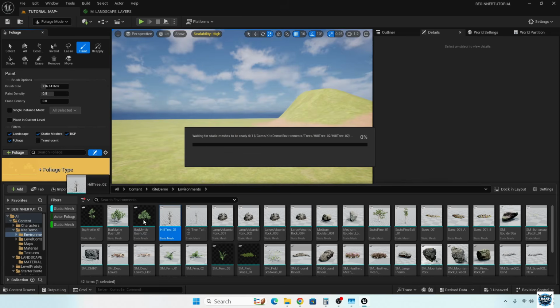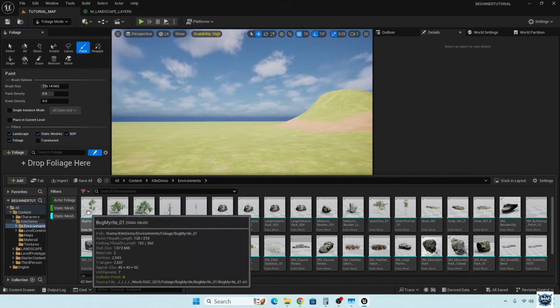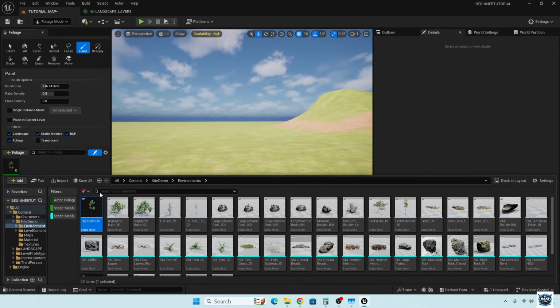Oh, wait a minute. What's going on? Please don't crash. All right, so that crashed the editor. Happens sometimes. Welcome to Unreal Engine.